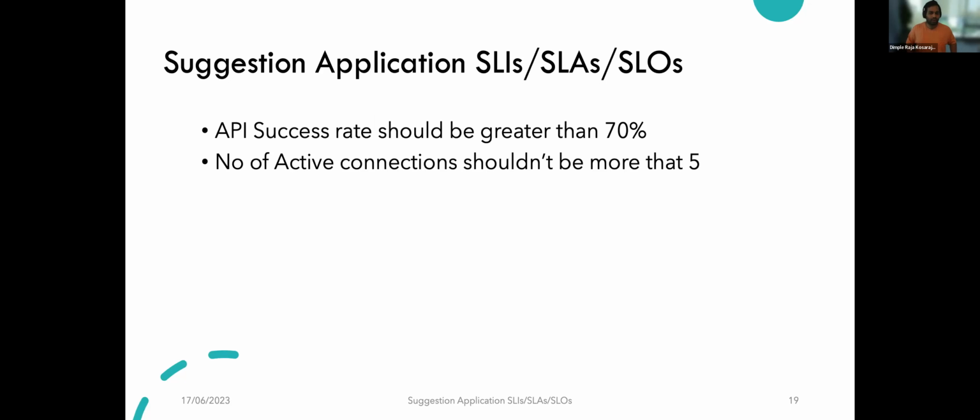Now for the second SLI or SLO, number of active connections. Sometimes, let's say you are invoking continuously, then you will have more connections available. So it can go up and it can come down. So essentially, it's a gauge. You cannot use a counter in that particular scenario. So we will use gauge for the second scenario and counter for the first scenario.